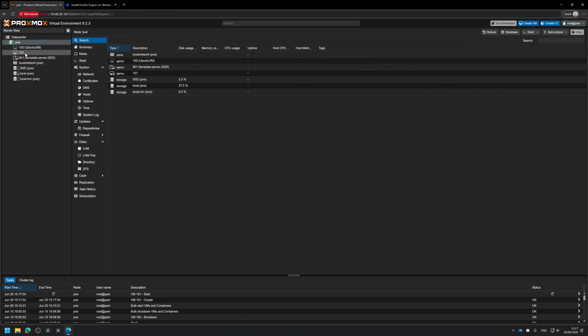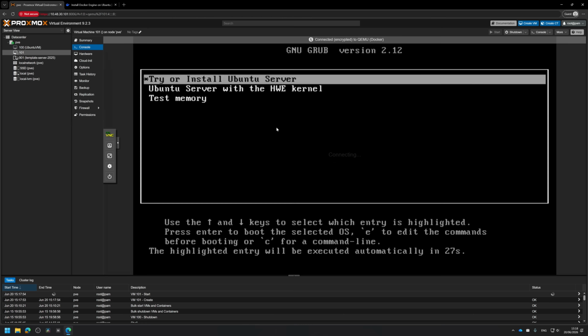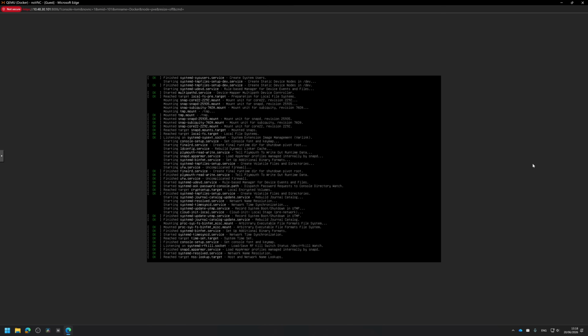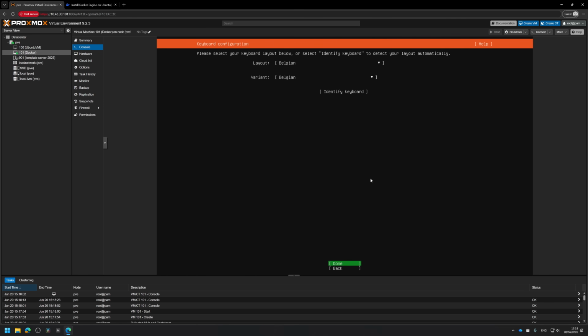Now let's confirm, and Proxmox spins up an empty machine. Brand new, nothing on it yet. We hit start and open the console, which is just a window straight into that machine screen. Now the machine boots the Ubuntu installer. This part is a lot of pressing enter on sensible defaults, so I'm going to speed through it.